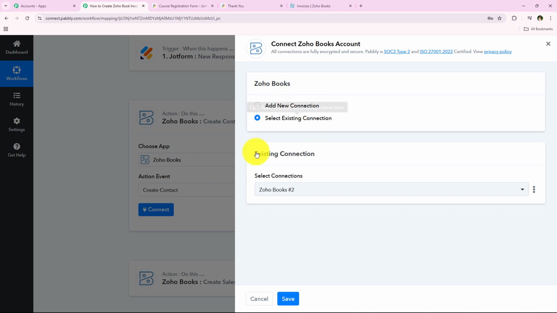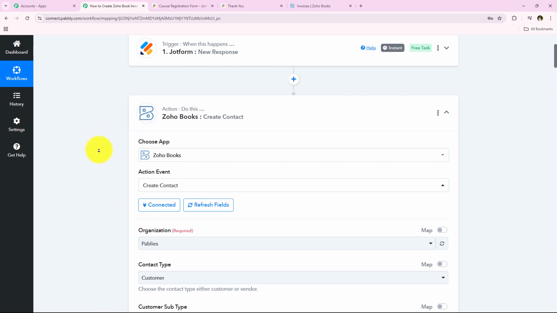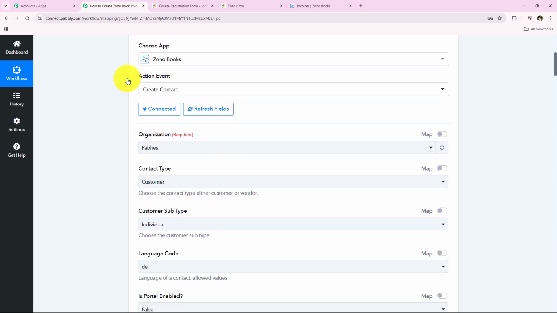Once again, it is asking me for the same. As you can see, we have recently connected our Zoho Books account, so I'm just going to click on select existing connection and then save. And as soon as we click on save right over here, yes, you can see that we have successfully connected our Zoho Books account once again.